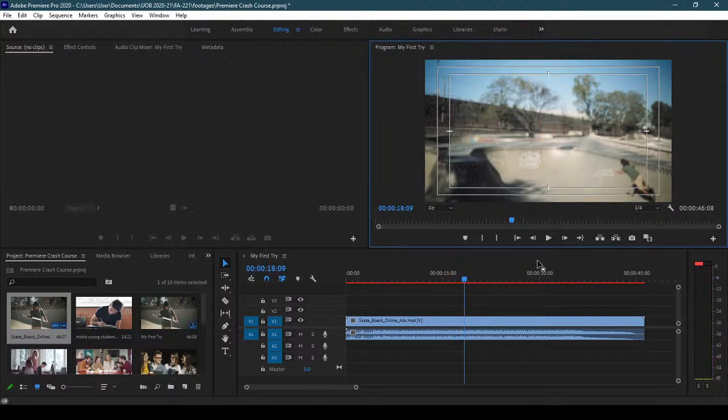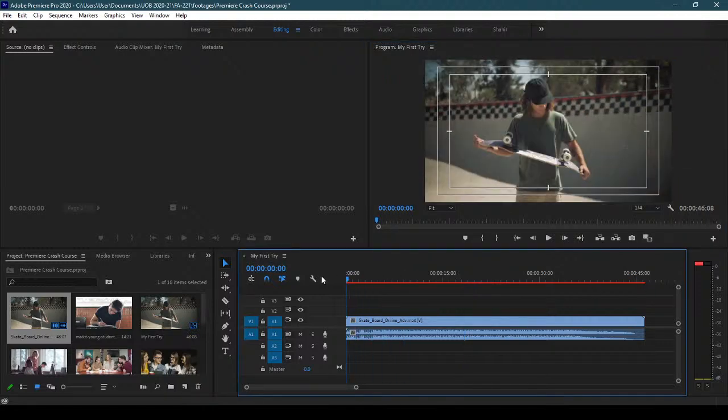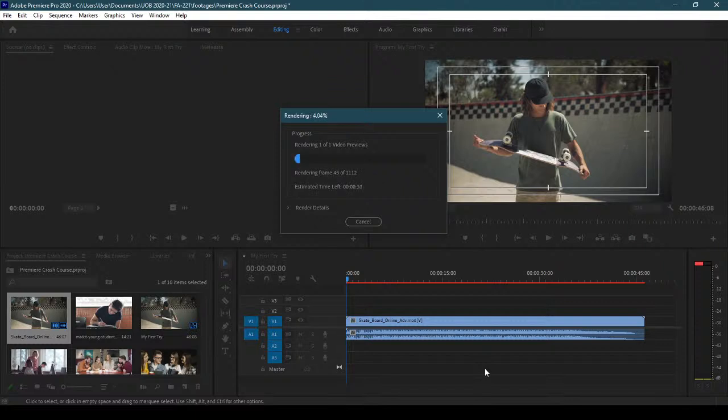Now one issue over here is that you might see it is lagging, and you can see there is a red line on the top. Red line means my video requires pre-render. To pre-render, you just have to press enter on your keyboard, and it will start pre-rendering. After that the whole thing will become green, and you will be able to play it without any lagging. It will not get stuck, it will just play smoothly.